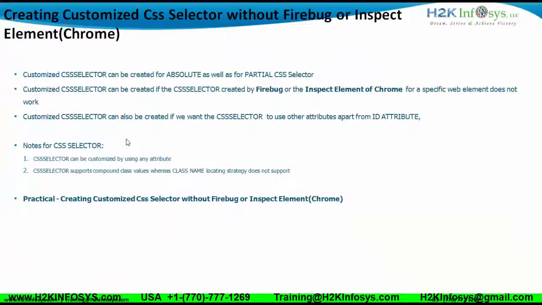So, notes for CSS selectors: the CSS selector can be customized by using any attribute. We can use any attribute of a particular HTML script for a particular web element to create customized CSS selectors. A CSS selector supports compound class values, whereas the class name locating strategy does not support compound class values.